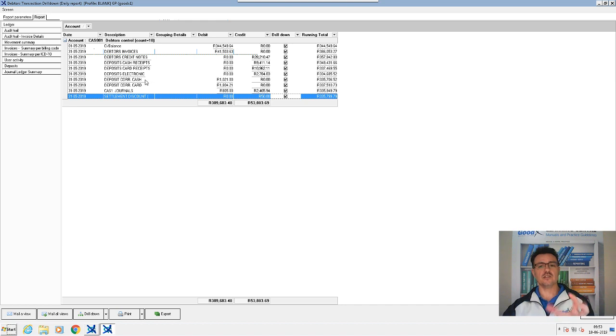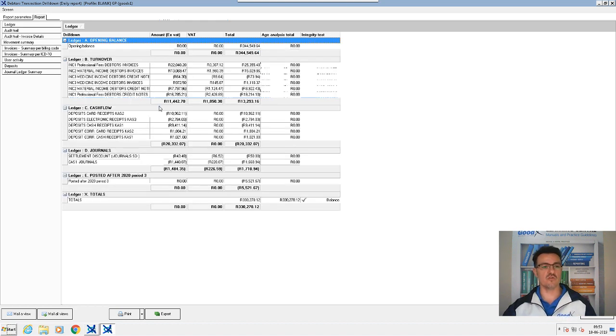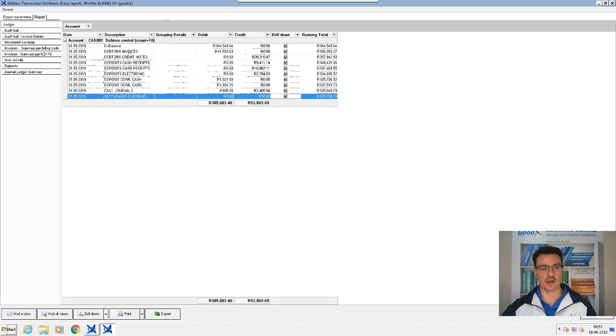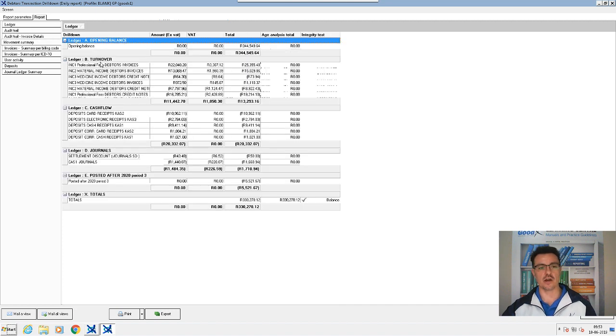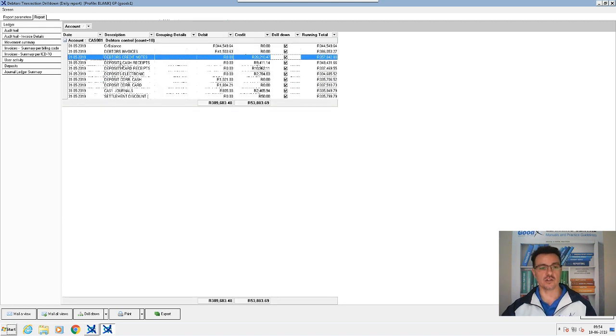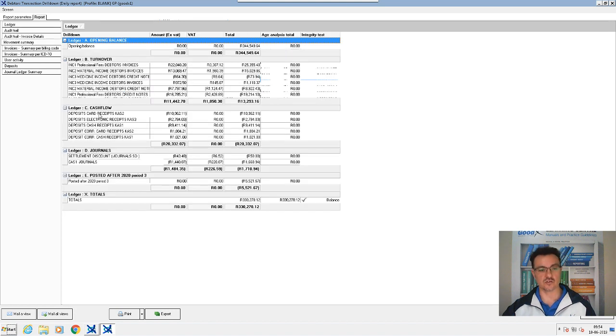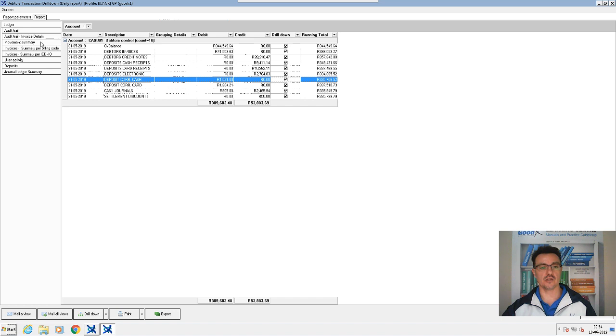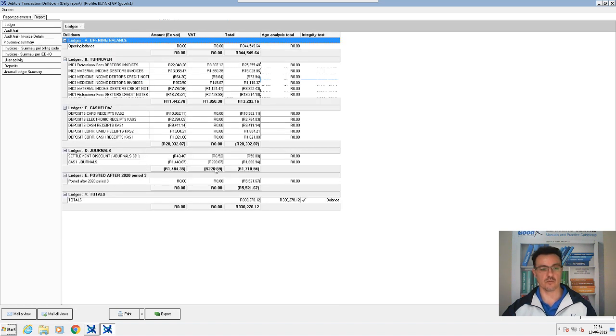This is the base of your system, and then your movement summary is what you must print every month. So this is my turnover now. This is more a breakdown from the ledger. So my invoices and my credit notes are my turnover. My deposits and corrections, that is my cash flow. And from my ledger, all my journals will be under my journals.